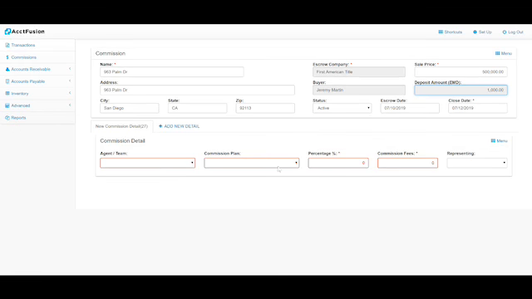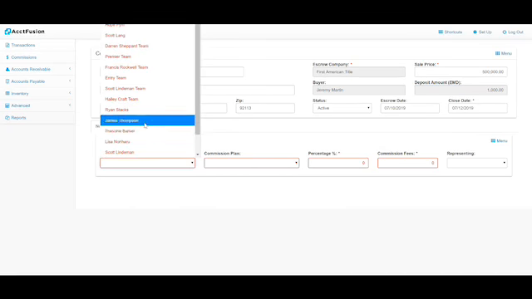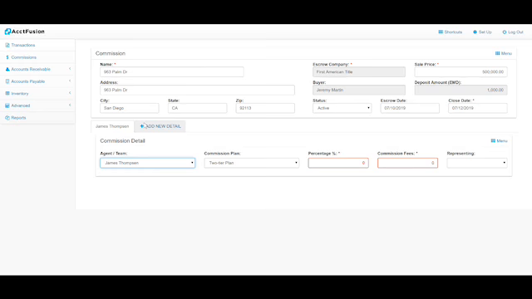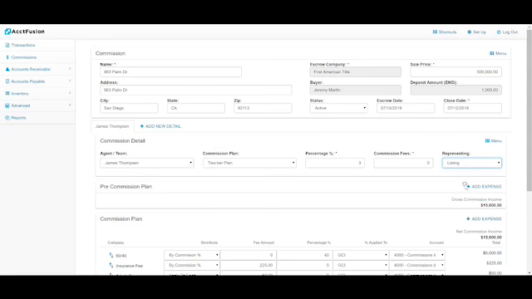Now that we're ready to go into our commission details, let's go down here, where we can enter in the agent or team working on the project. Let's select James Thompson, who we assigned the 2-year plan to. If for some reason this plan needs to be changed to another plan, we can click the drop-down and select another plan right there. The percentage and commission fees refer to the calculation for the gross commission income. Let's say that in this case it's going to be 3% of the sales price right here, and that James is representing the listing side.